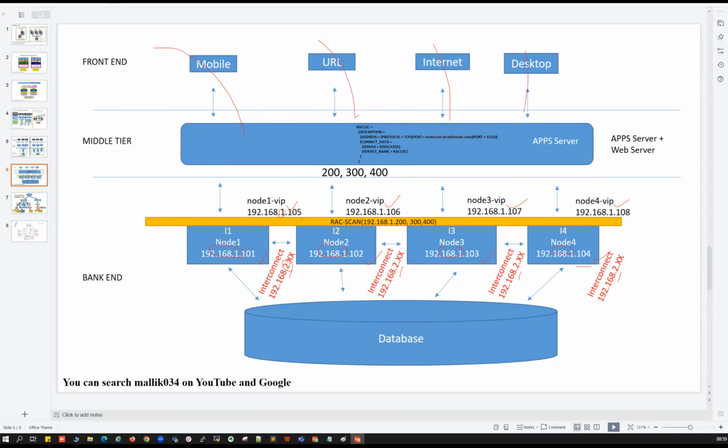And once the client connects using the scan name, this is your scan name, TNS name. And the scan name has 3 IPs: 200, 300, 400. I just gave rough values, 192.168.1.200, 1.300, 1.400, for the 3 IPs. And with that, client 1's connection will go to node 1. That will be with the node 1 VIP, not the node 1 physical IP. Through the node 1 VIP, he is going to access my database.